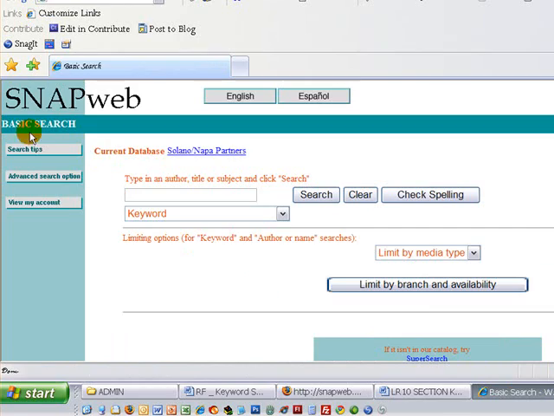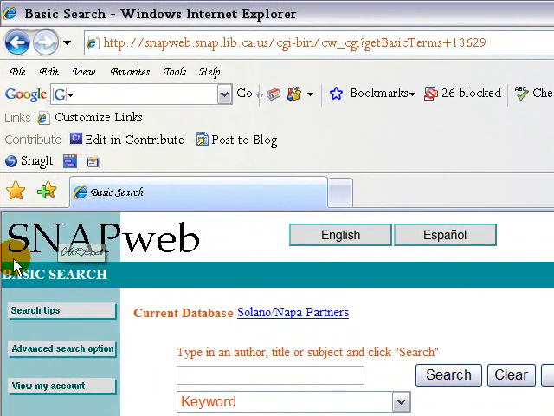You'll see up here on the top left hand side it says SNAPweb. So what we're really doing is searching the Solano, Napa, and Partners web catalog. Basically, as a Solano College student or as a citizen of Solano or Napa counties, you have free access to anything that you can find in the Solano or Napa County libraries, whether the public libraries, the academic libraries, or other libraries that are associated with what we call this SNAP consortium.